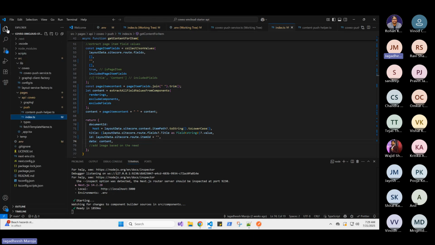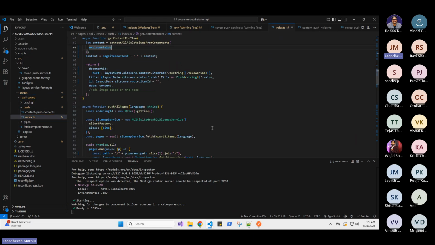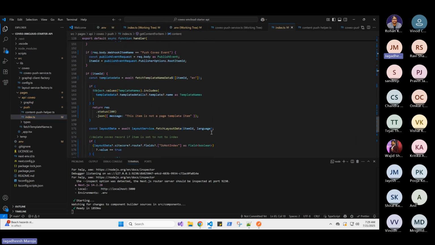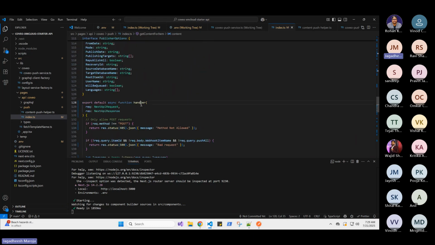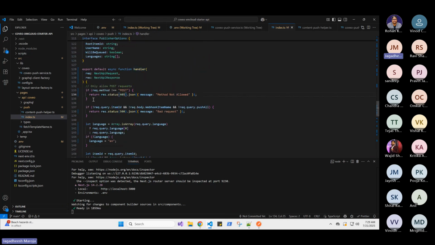So there are three main files in this code. Again, this is a page router, not the app router. So this is the page router app. Since this is a page router, you have your pages, API, Coveo, push. And this is the index, that's the API code. What it does is, if you see the handler, it allows the POST method.